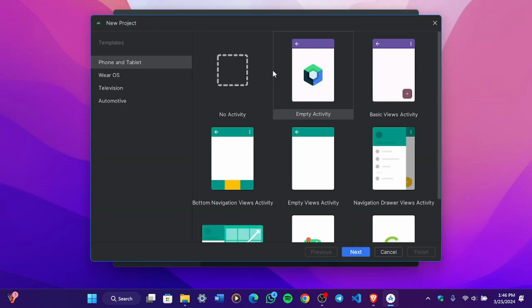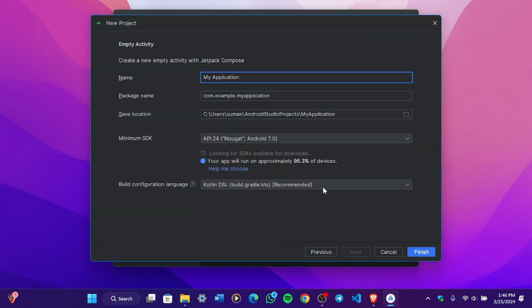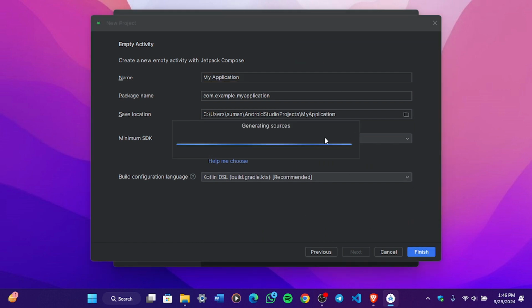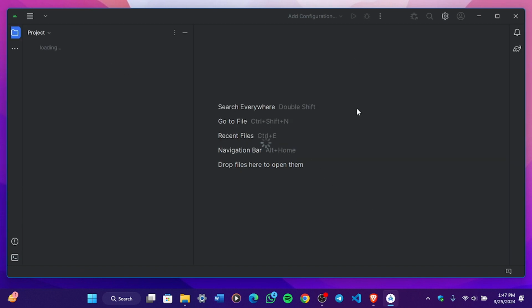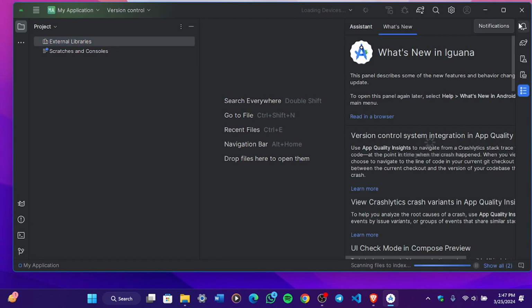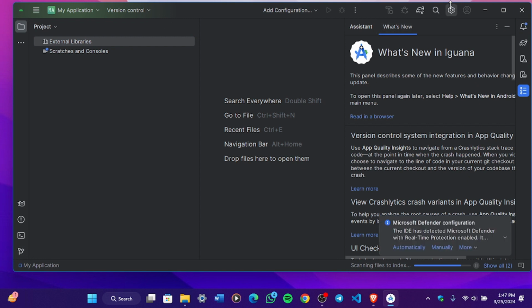Just click on New Project, press next, and let's finish this project. This is the initial project. Before running this project, we have to set up emulators, Android emulators. We are using the Android emulators. So go to the Device Manager.